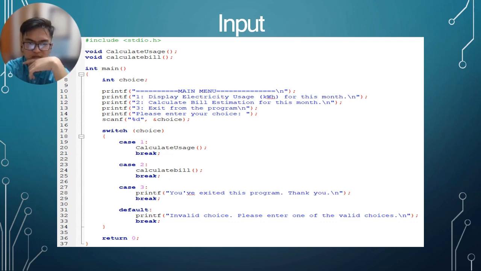And if the consumer didn't put any of these numbers or options, the default selection will display, "Invalid choice. Please enter one of the valid choices," and it will close down the program too.